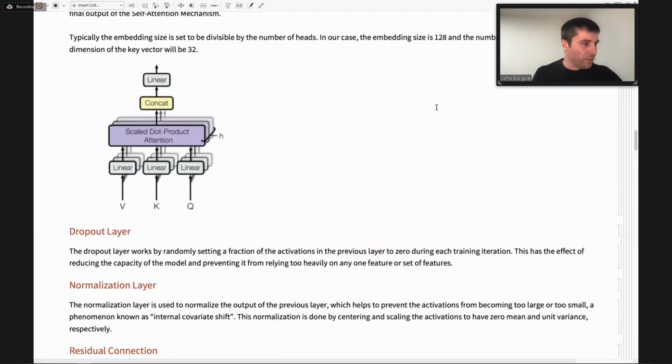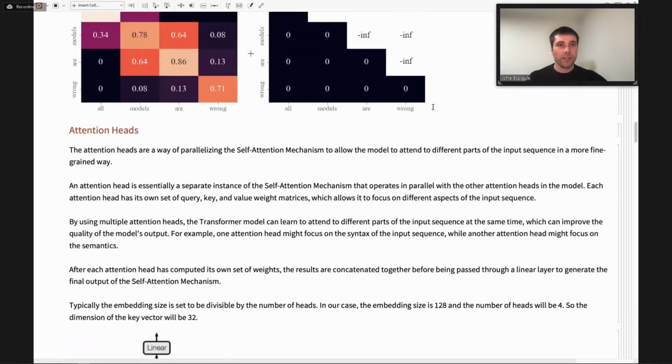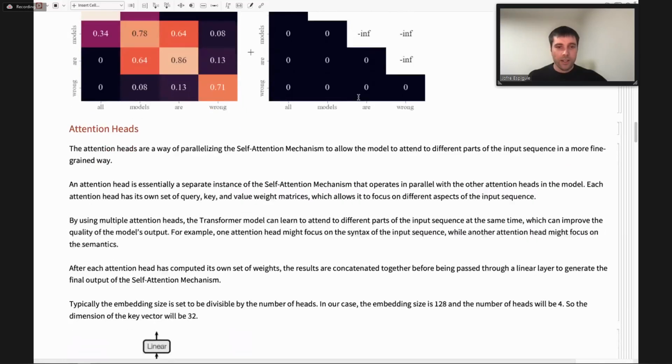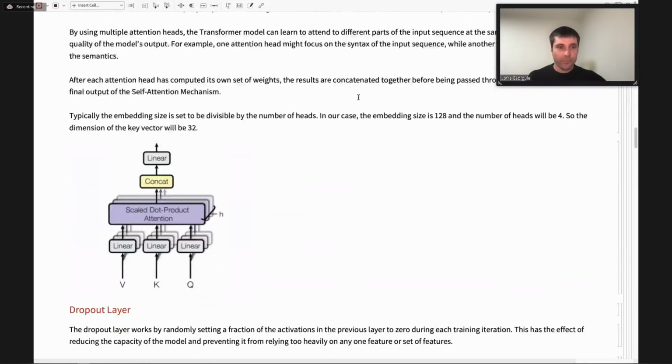There is a question from Bob: does the attention matrix scale on the order of n squared? Yes, that's because of the dot product. That's true.